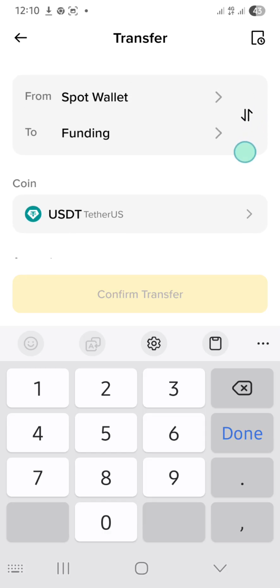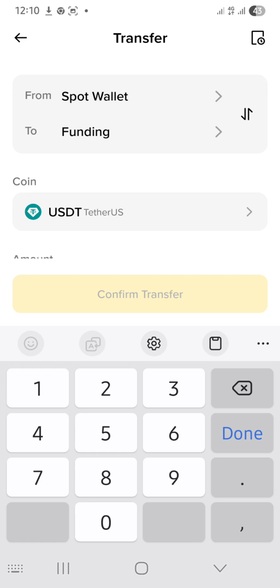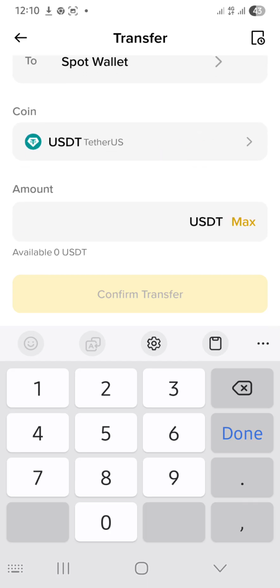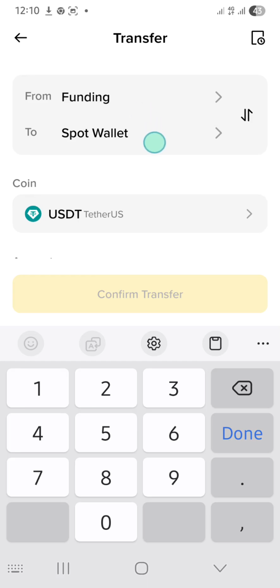When you tap on this one, it changes the mode of transfer. Now it will be from spot wallet to funding. When I click on this like this, then it will be from funding to spot. So here you can always transfer money from one mode to another.